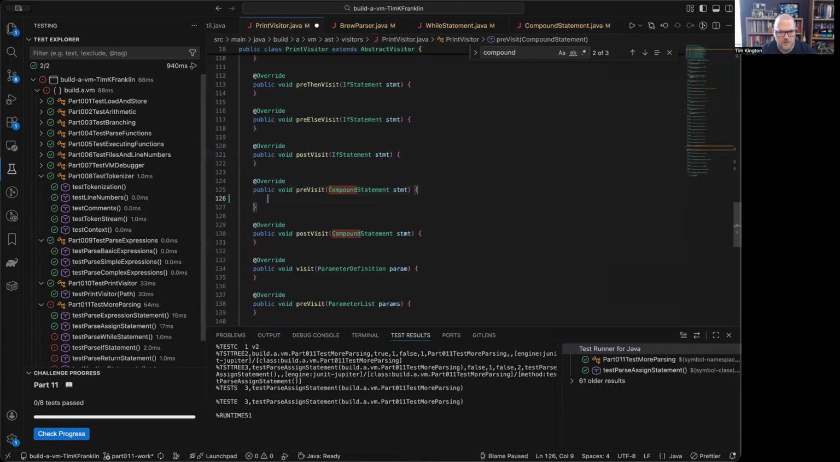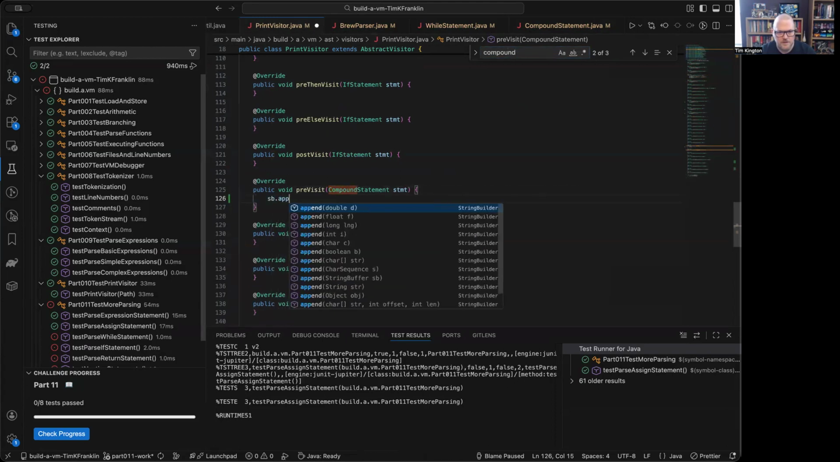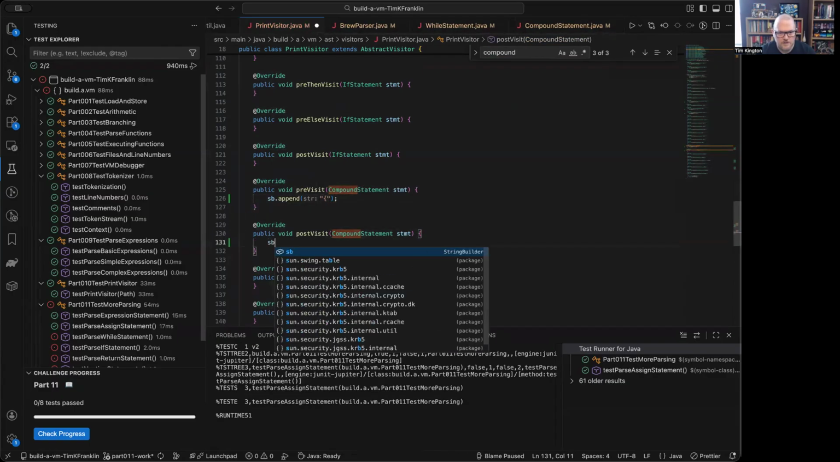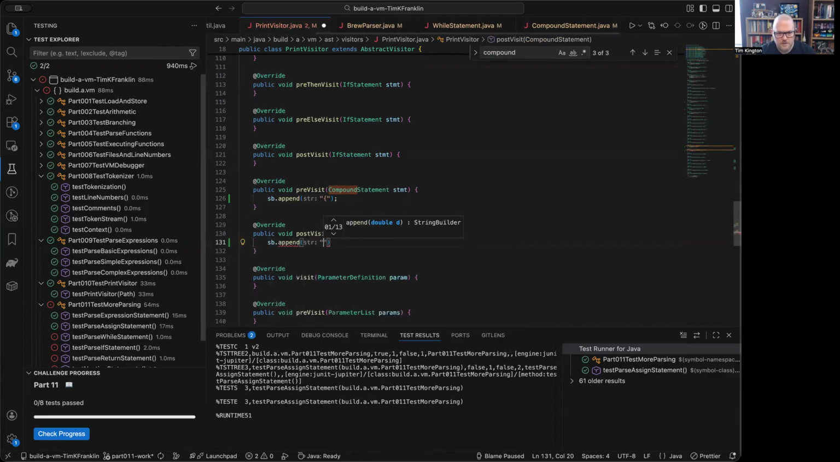This is going to start with a brace, right? So we'll say append brace. And at the end, we need to close the brace. And this will have a new line on it. Actually, I think the first one's always going to have a new line too, right?